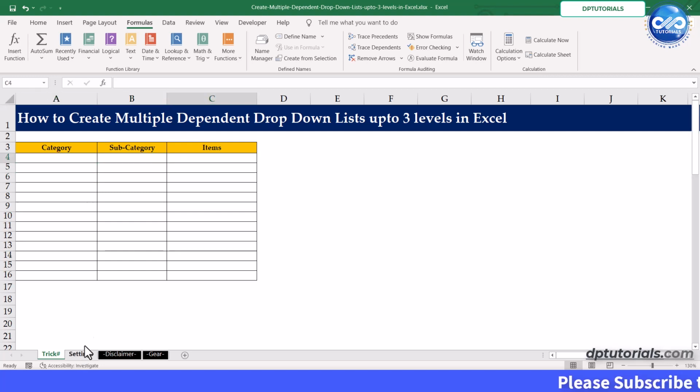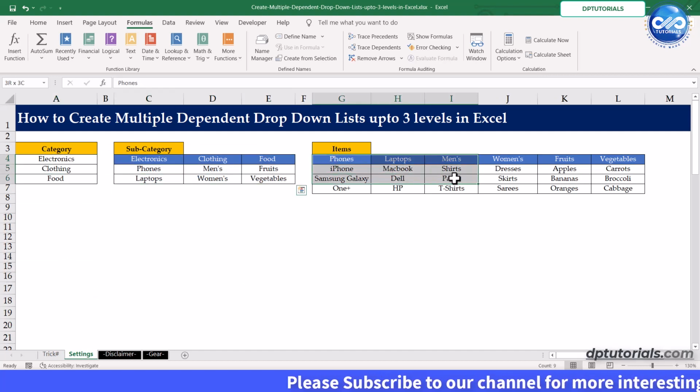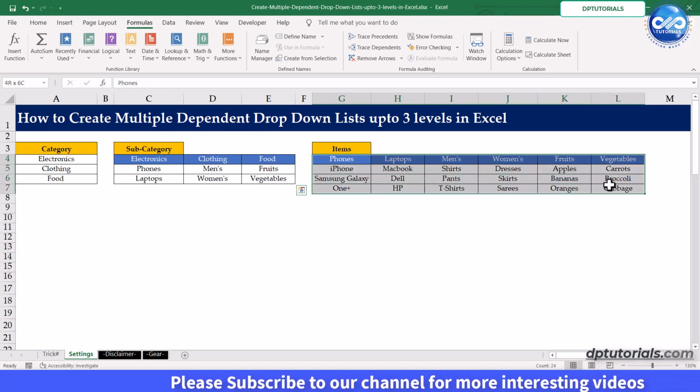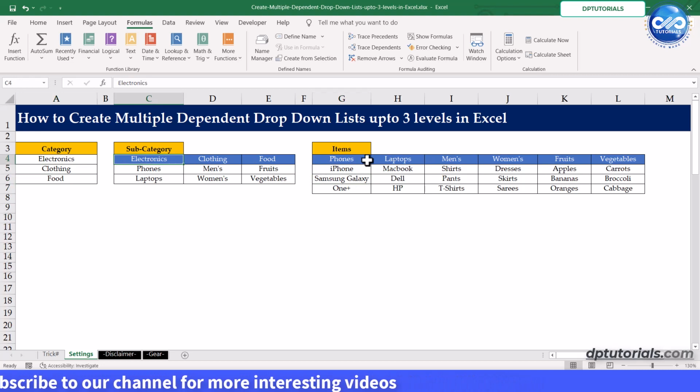In this setting sheet, I have the list of categories and the subcategories which are dependent on categories, and then I have the list of items which are further dependent on subcategories. So you have to arrange your data like this in this manner.